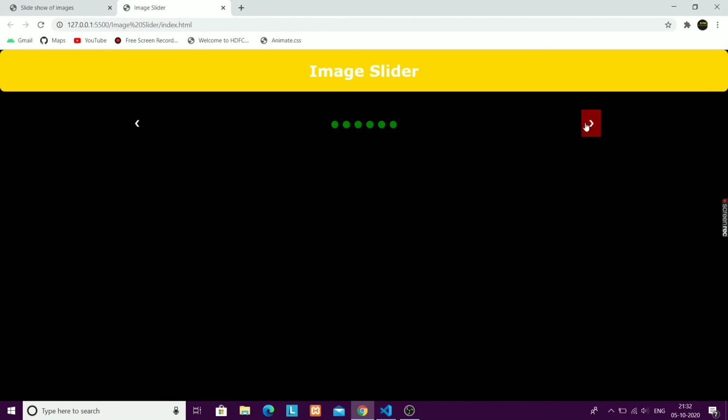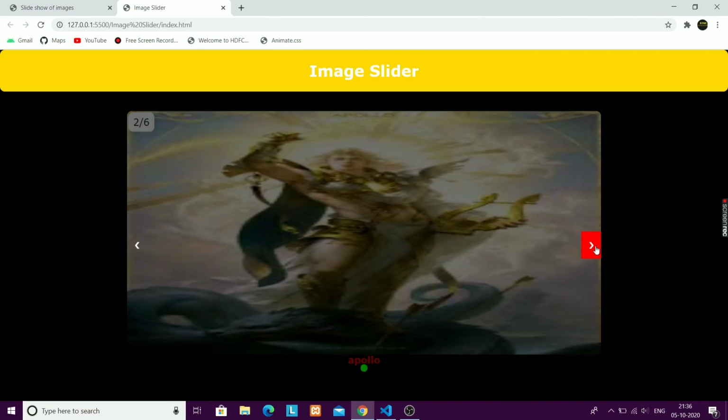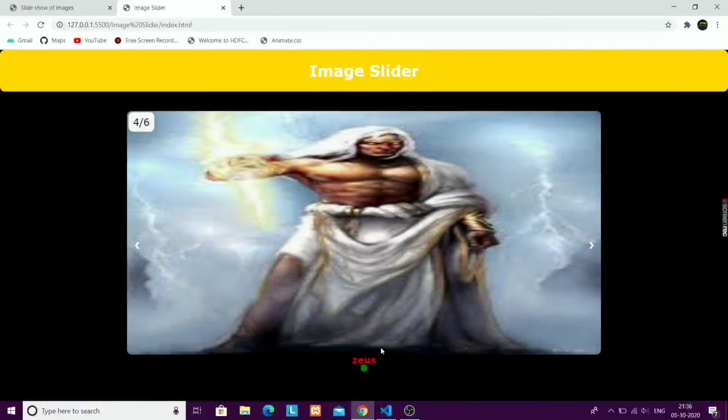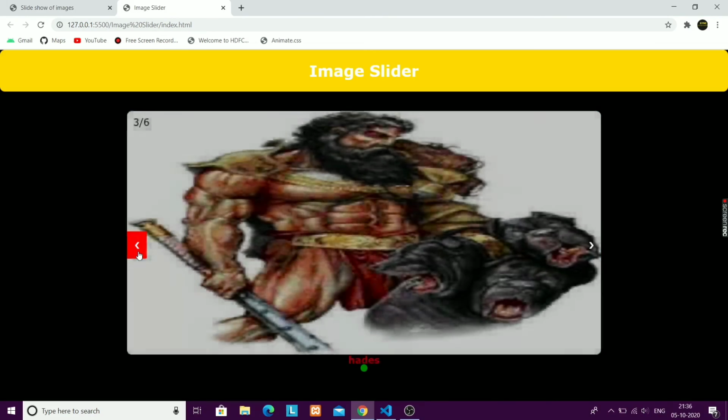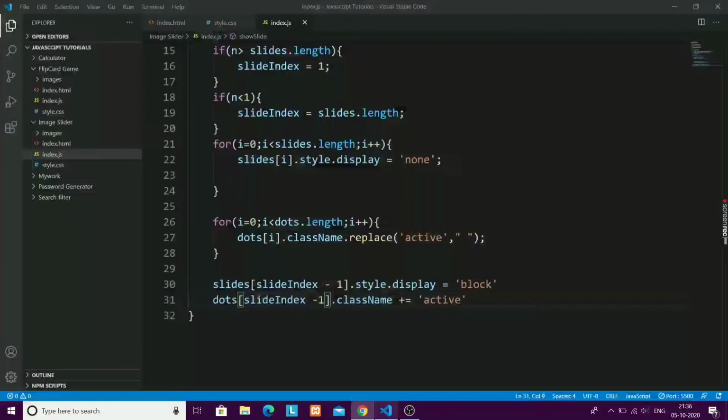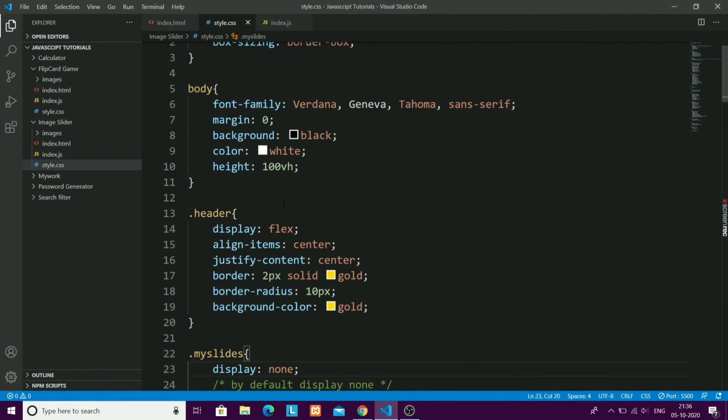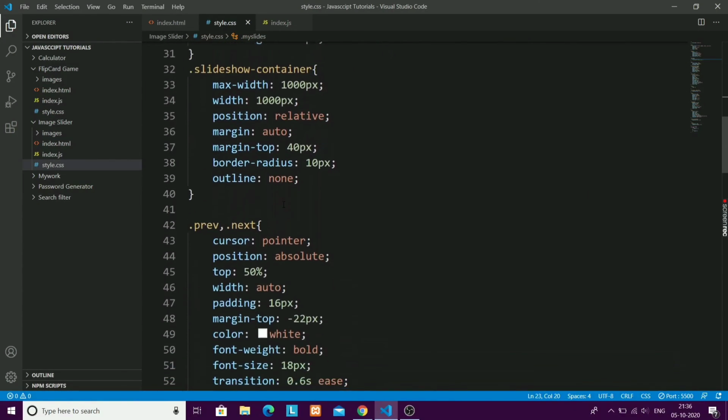I will by default give it a display as none. Now look at this, just look at this. Yeah, it is working. Actually I made an error in Visual Studio Code previously, so I just have to fix this.